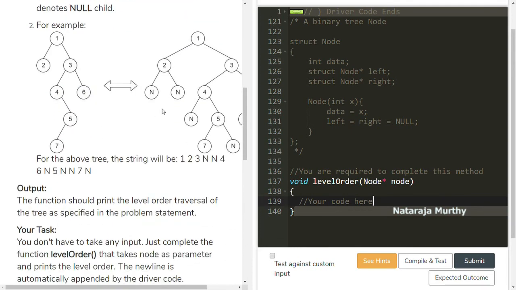So see this. When the tree is like this, the input string is like this: 1, 2, 3. Then null, because 2 has no child nodes, and that is represented by N. Those are the nulls. Then after that 4, so 1, 2, 3, null, 4, like this.